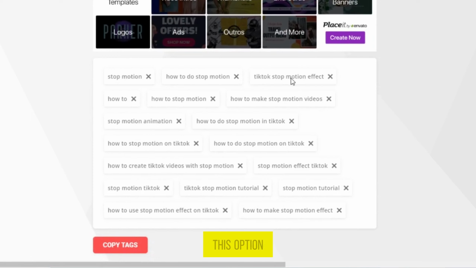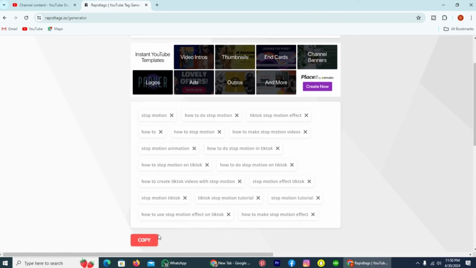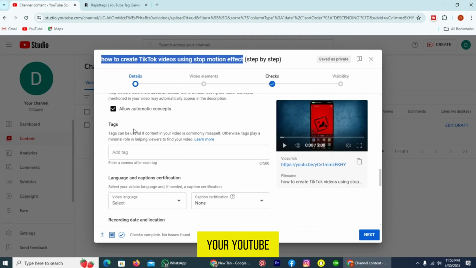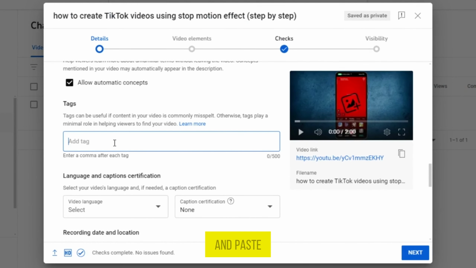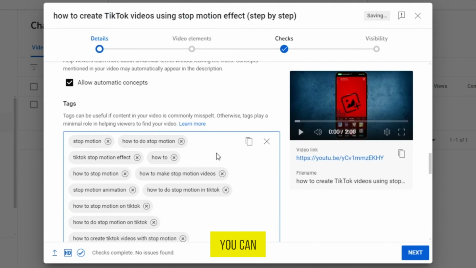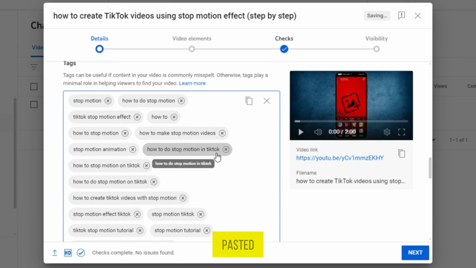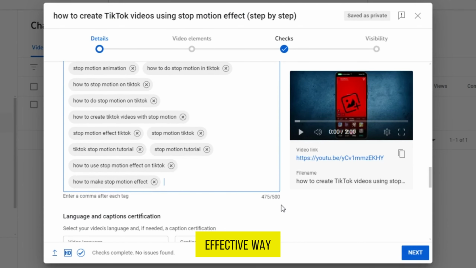Now tap on this option, Copy tags. Now go back to your YouTube. Tap here and paste. So as you can see, all the tags have been pasted. It's an easy and effective way of adding tags to your YouTube videos.